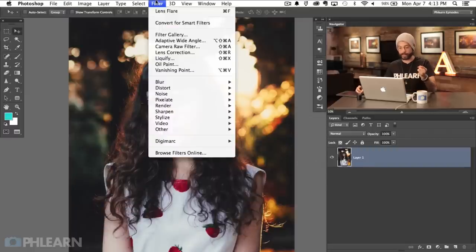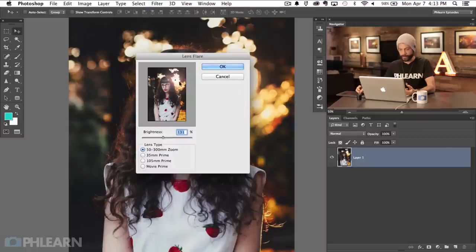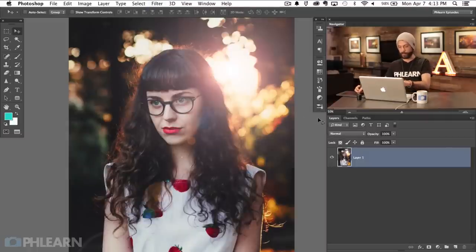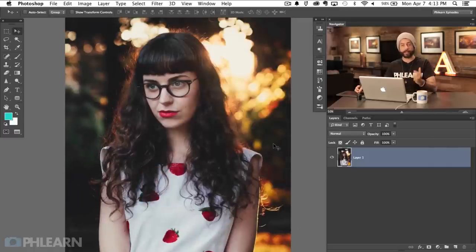So the first step is basically just to, on your layer, go to filter, and then we're gonna go down to render and to lens flare, there we go. And then choose it like you would normally do. Everything here is normal, choose it like you would normally put the lens flare on there. Now I just want you to hit Command Z and undo that. So undo that and we're good to go.